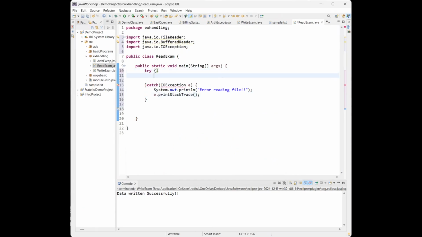Now what we need to do is read the data. I'm taking the BufferedReader here, so I need to create an object of the BufferedReader class as reader, with the new keyword, new BufferedReader, and we need to give the FileReader.